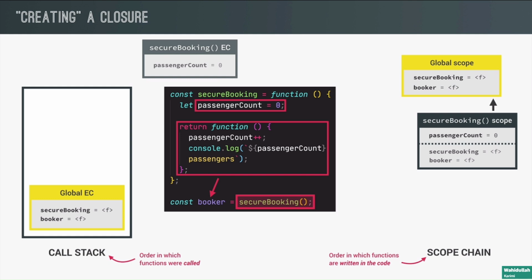So the secure booking function has done its job and has now finished execution. It really is gone now. And that's important to be aware of and to keep in mind. And for now, that's actually all we did. So all this is nothing new at this point, right? All we did was to analyze the call stack and the scope chain as we call the secure booking function. And this is going to be important to later on understand the closure. So as of yet, we didn't see the closure yet.